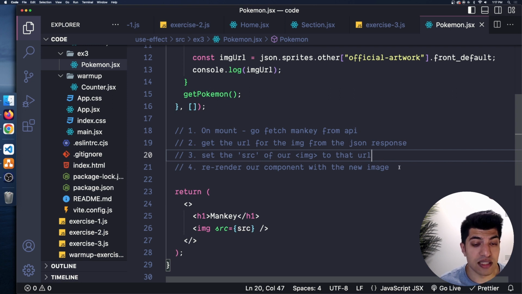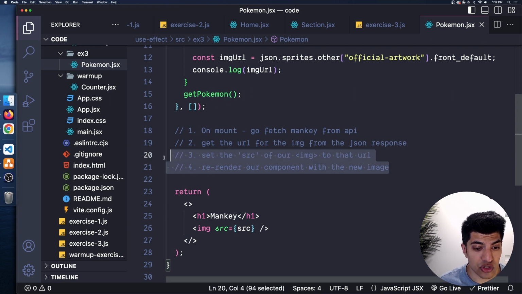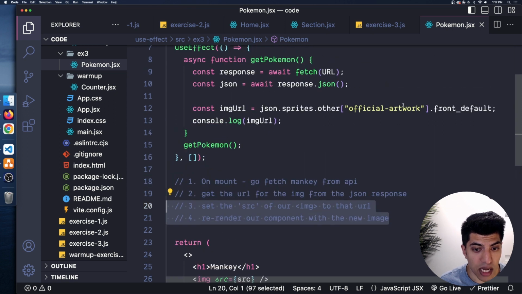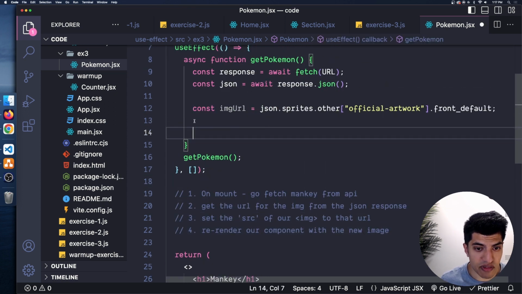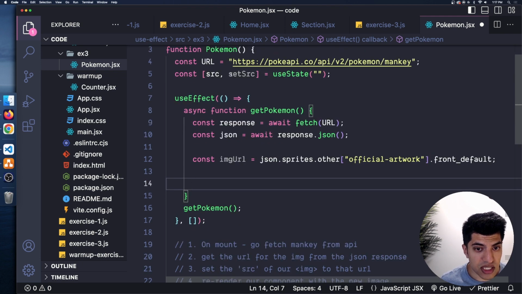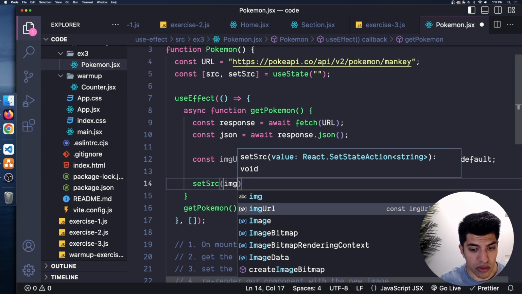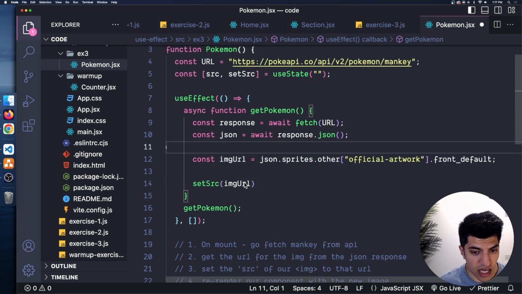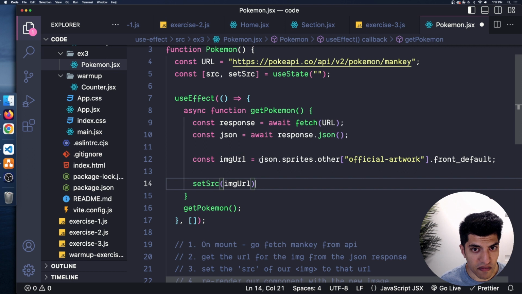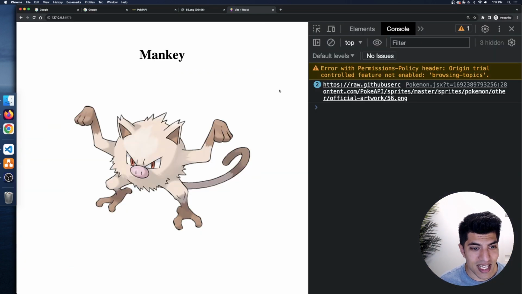And for us, since that is actually state, it's actually going to do step 3 and 4 at the same time. So what does that mean? Well, now that we have this image URL, we need to set the source, which is the set state function for our src variable, to be that imgURL that we just got back, right? That value right here. Now I'm going to save that, and I'm going to switch back, and look at that. We get Mankey on the screen, shouting out at us. That's pretty awesome. I love that pose.